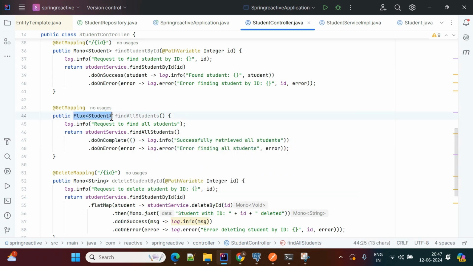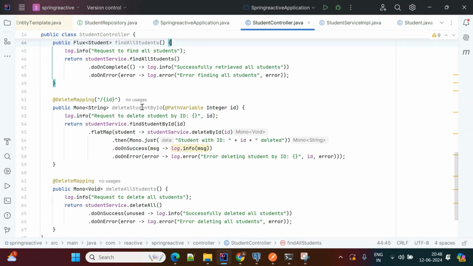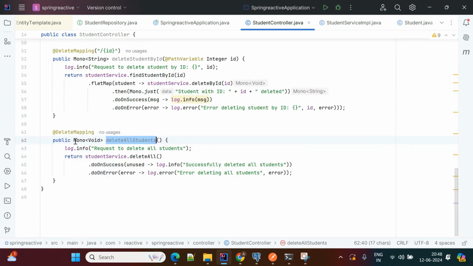So that is the reason I'm handling that response using Flux. In a normal REST API, we need to use the list of items. You can use the list interface. After that, we are using delete. Delete is also for a single item, so I'm using Mono. If you are doing multiple deletes, I'm not returning anything. Mono is either one item or zero. In this case, we need to go with the Mono.